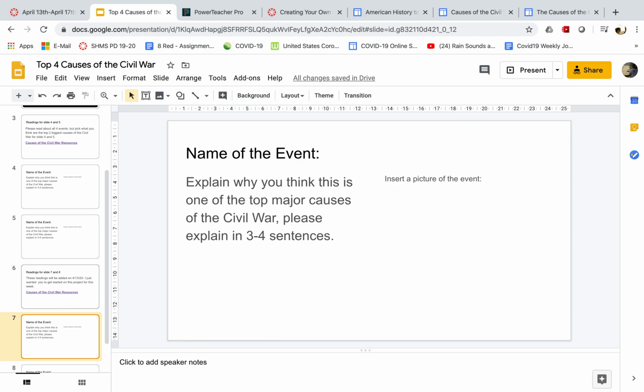Honestly, if it were me, I'd be choosing the secession of the South and the Lincoln election because when Lincoln was elected, that's why the South seceded. They were like, you know what, we've had enough, we're done. So anyway, you just have to pick these.